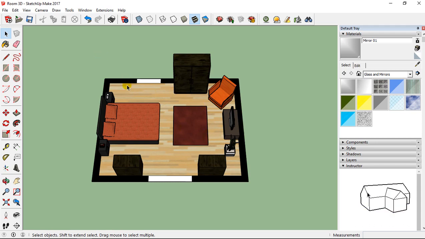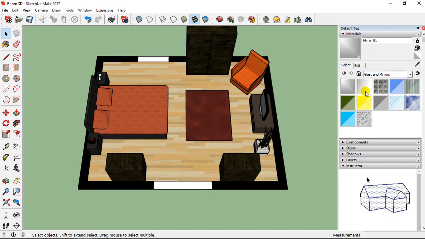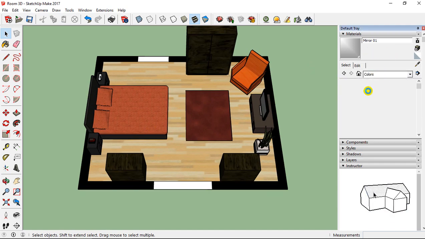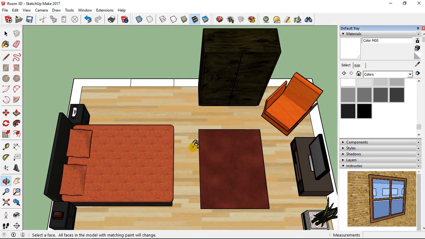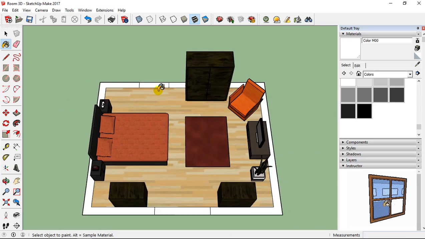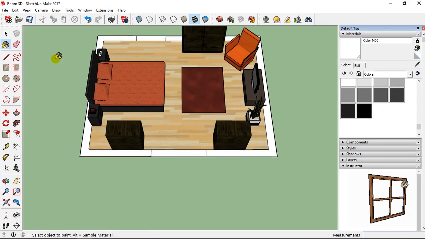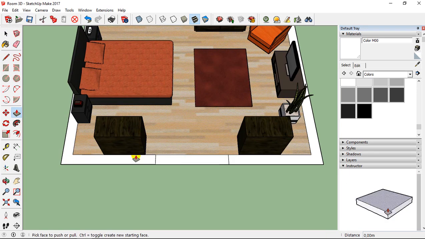Now we are going to add the wall and also the door and the window. So for this, first I go on color, and then I'm going to select white color like this. And I'm going to paint these two colors like that. After, I'm going to take the push-pull tool.